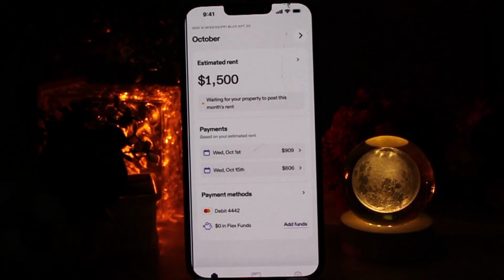You can tap Payments or History in the app to see completed payments, upcoming payments, and pending charges. This helps you stay on top of your rent.